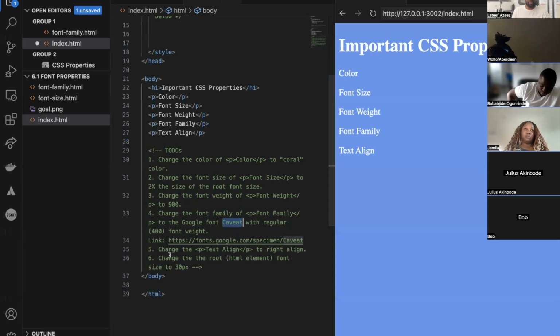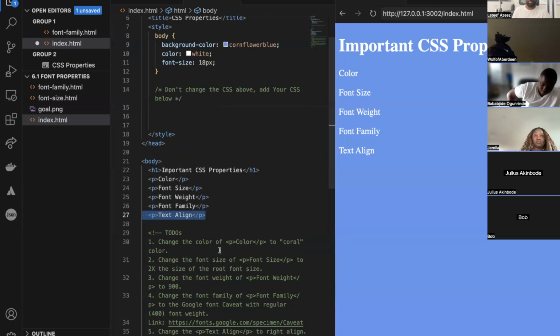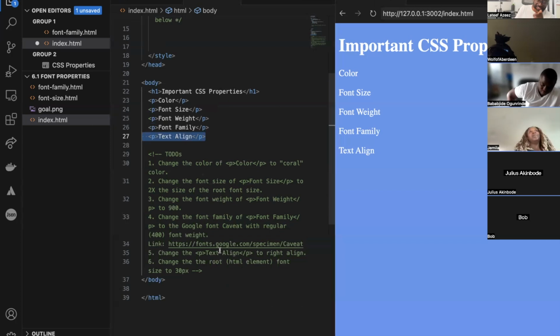Number 5 says change the P text align to right alignment. So this one, text align, change it to a right alignment. In other words, align it to the right. And last one, finally, change the root of the HTML element, the font size to 30 pixels. That is it, guys. Any question before I go on this assignment?